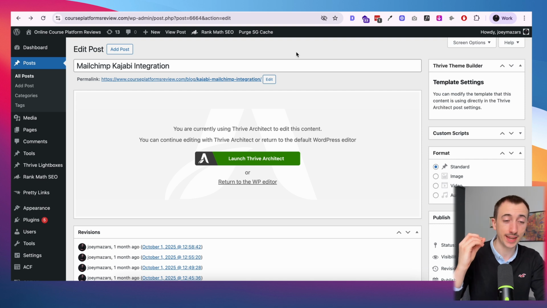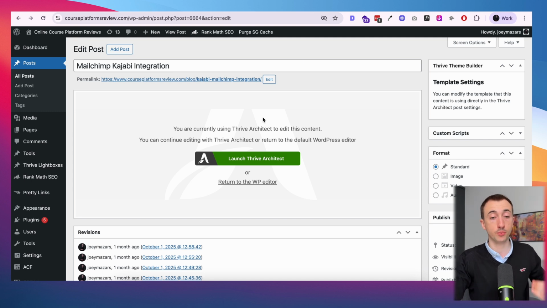Okay, so this next one is a bit more technical, but let me just take the time to explain what this is. I'm talking about Link Whisper, which is a plugin that helps you with deep linking within your website. So let's say you have a blog article, just like this one, and this one is about the integration between MailChimp and Kajabi.